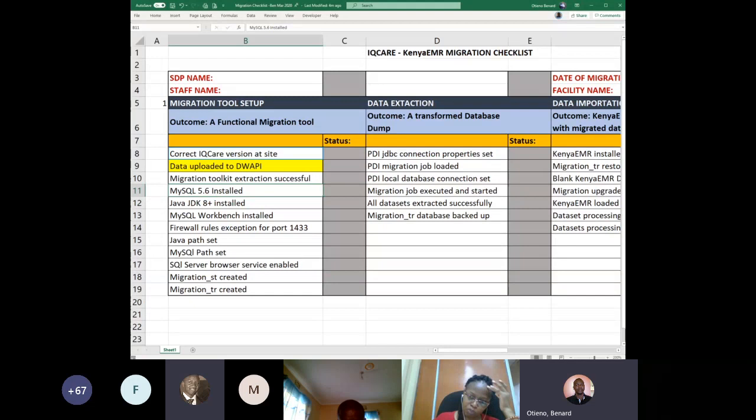So as you understood, those are some of the prerequisites that you will need before you start the migration. So I'll take the next session. I'll take you through the actual process of how you need to set up and what you need to do all the way to the point where you are able to launch your KenyaEMR that is already with migrated data. So I'm just going to share the SOP that we have developed for this particular purpose. If you're not able to see it clearly, please just let us know so that we can zoom it in a little, so then everyone is able to see. Just a minute, I'm going to share my screen.